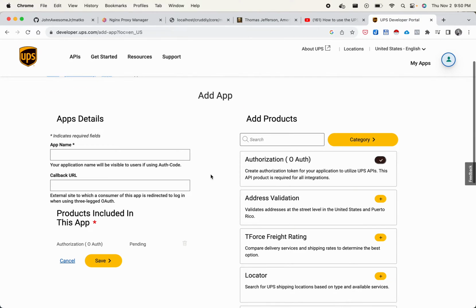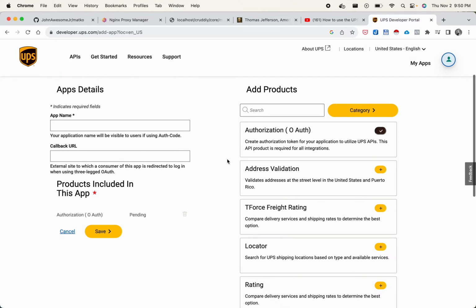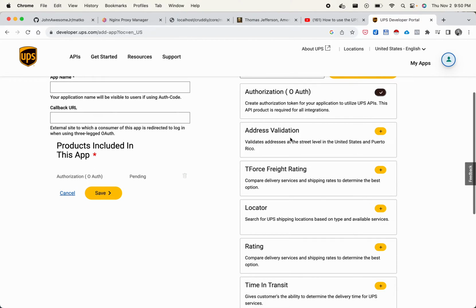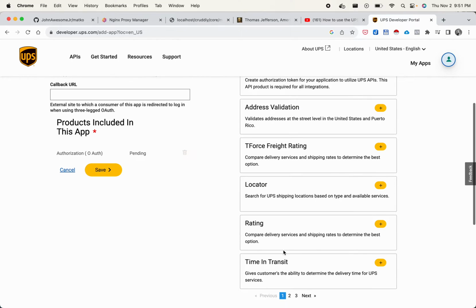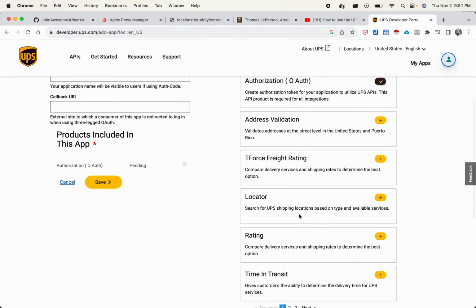All right, so now it's going to ask you which services you want to apply to. You need to apply to the authorization OAuth server. So this is a must-have. And then any of these other services from UPS you'd like to use, you can. But the code we're going to be using today is for the rating service, just to get package pricing and shipping information. So we're going to press a little checkbox on that.